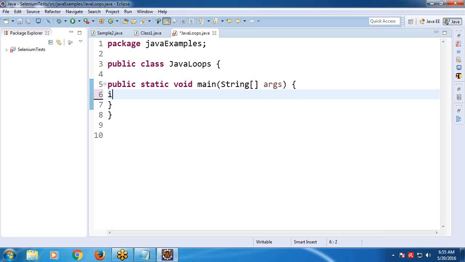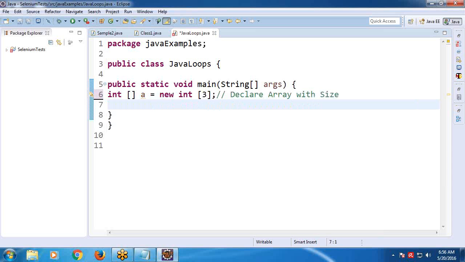Suppose integer, square brackets, array name a, equal to new integer data type, brackets, size, suppose 3. See, the same step: declare array with size. Okay. Next step.